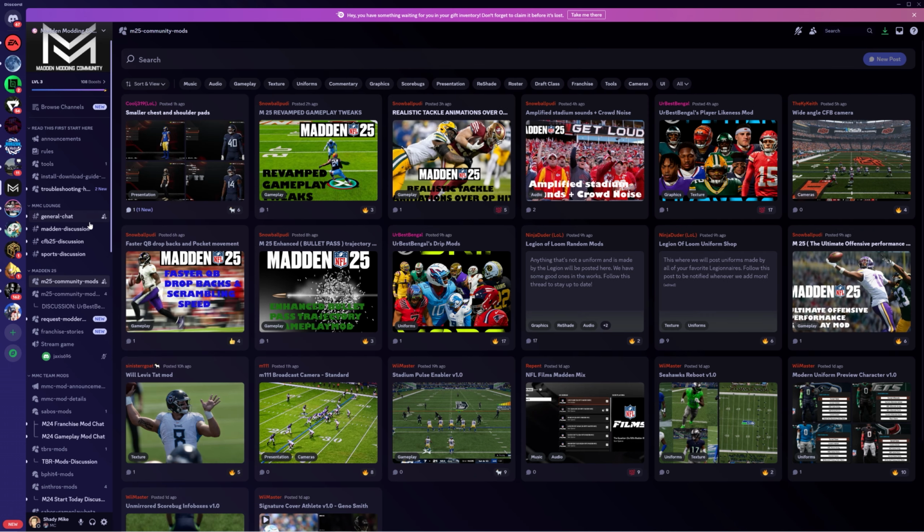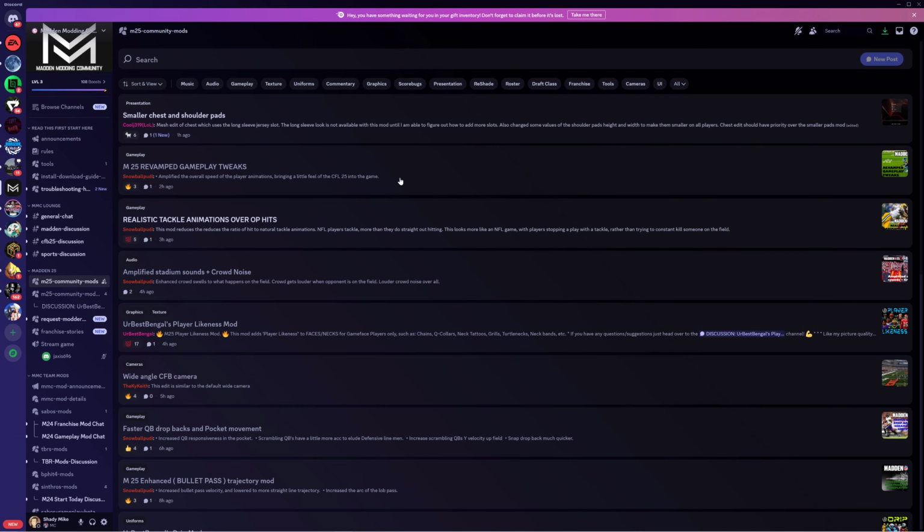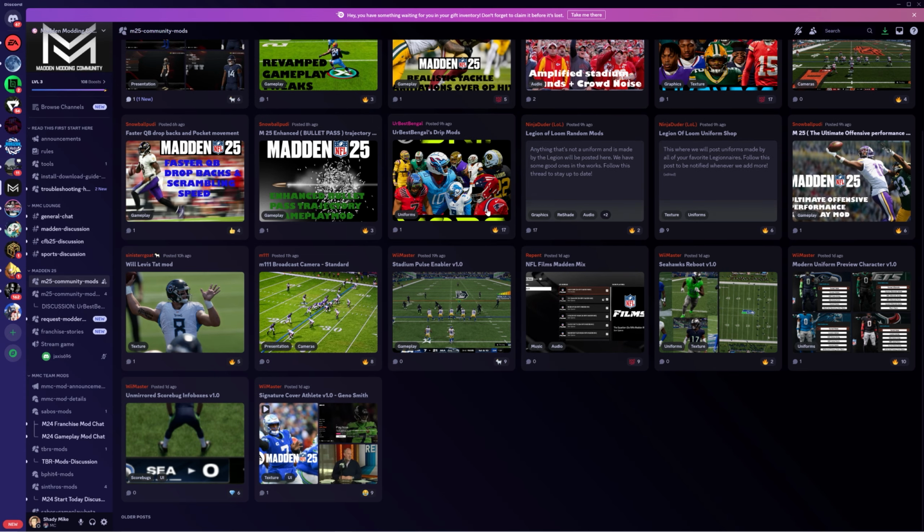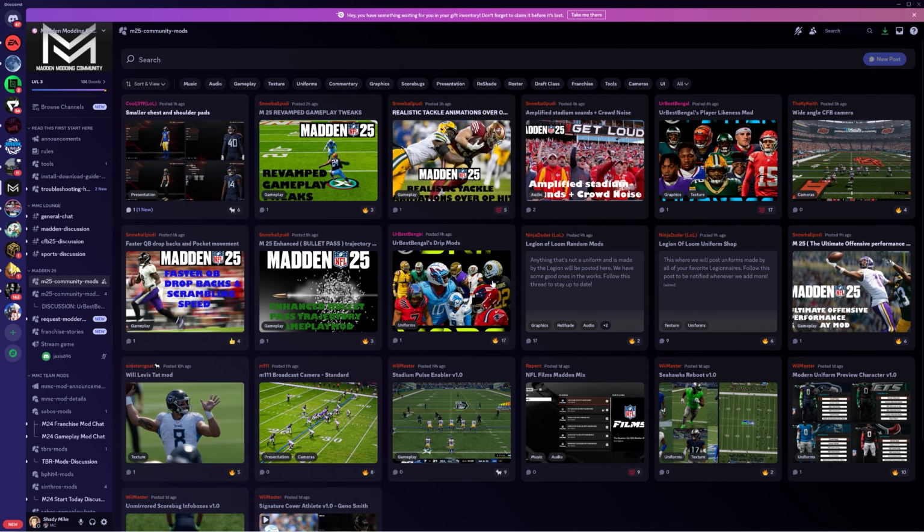So, basic navigation of the Discord: towards the top, you've got your announcements, rules, tools, chat, and Madden 25. This is where you're going to want to go. Madden 25 community mods. This is where you're going to be getting all of your mods. Sometimes it'll look like this. I just go to sort and view. I like to use the gallery view so I can get an idea of what I'm looking at. And as you can see, modding has been out for 24 hours or less than that, and there's already a lot of content here. So this is going to be where we're getting all our mods.